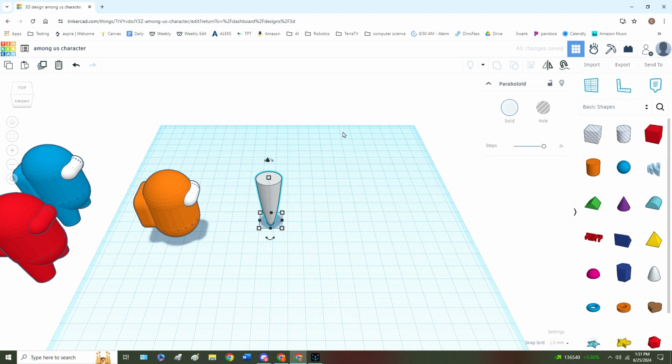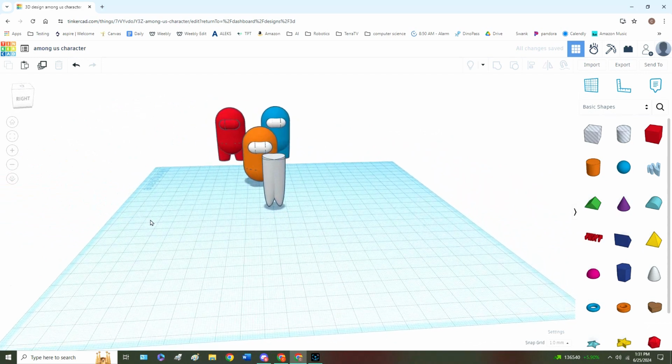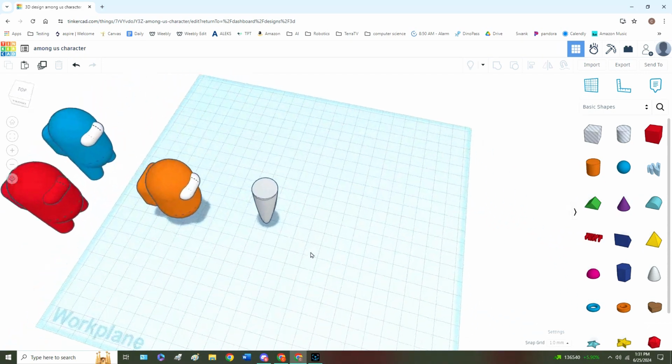Okay, and then I need to mirror it. So that's this one right here. It used to be called flip, but now it's called mirror. And I want it in this direction right here. Because this one here makes it the exact same. This one here flips it upside down. So this one here, and I'm going to click off and show you what I did. See that? Now I have the two.